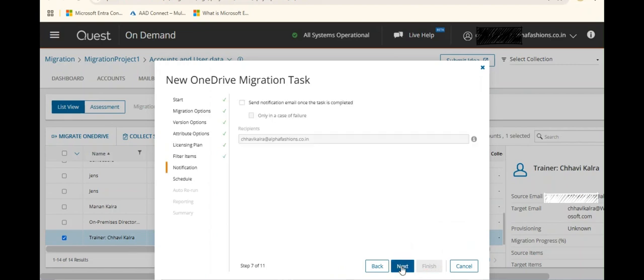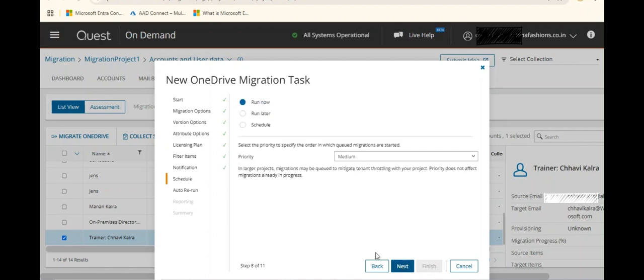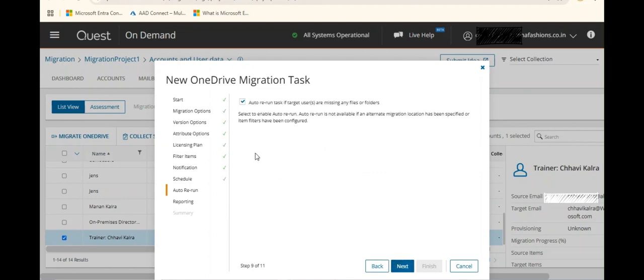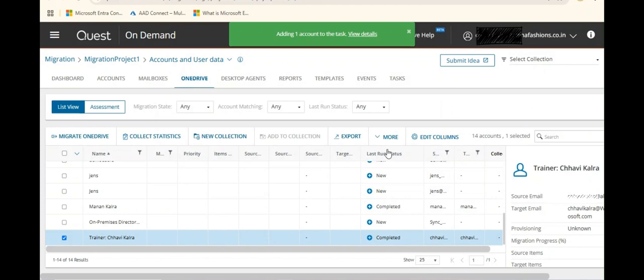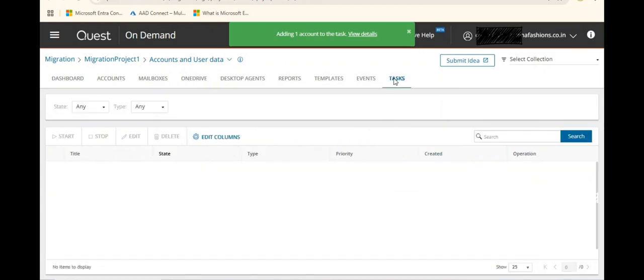Let's click on next. I want a notification that the task is complete, and I want to run the task right now with medium priority. Next. And I want to auto rerun the task if target users are missing any files or folders. Next. I want to generate a report. Next, and finish. Let's go to the tasks.